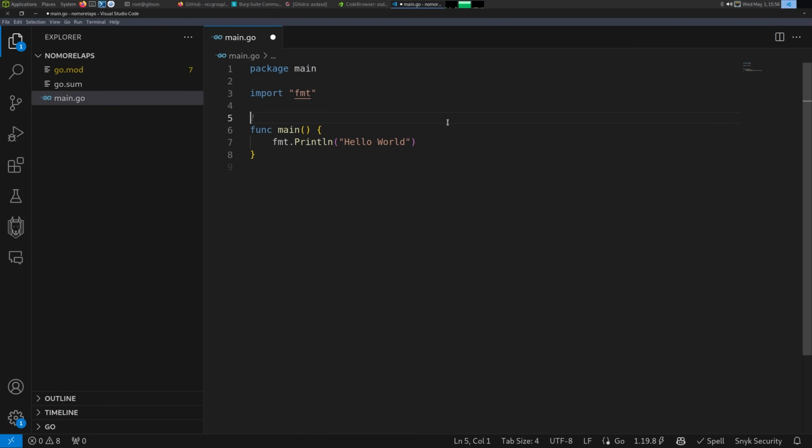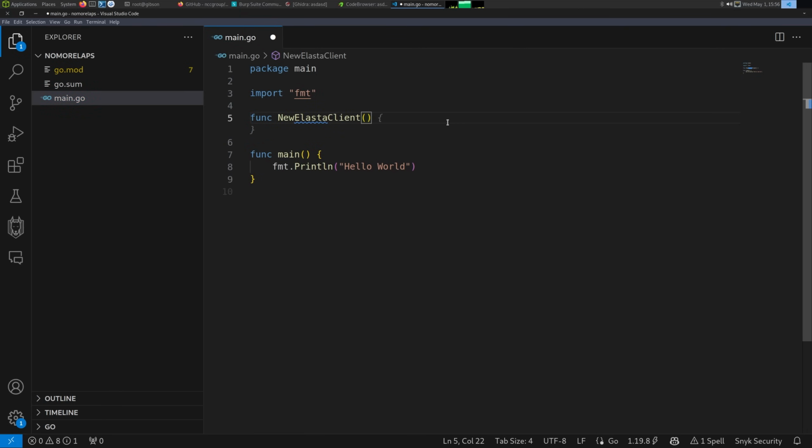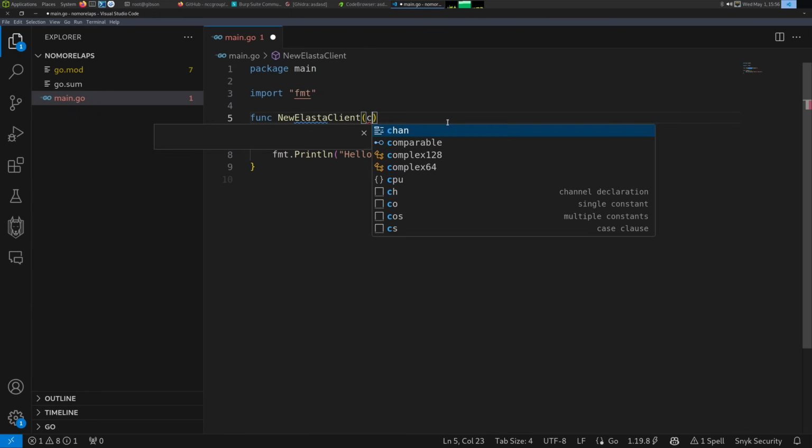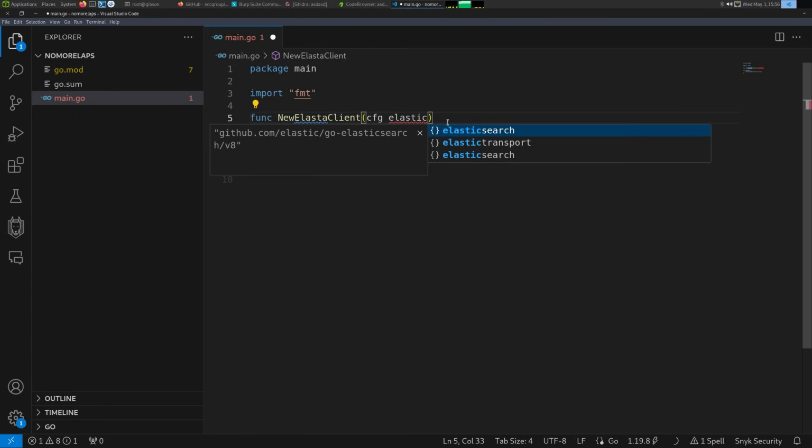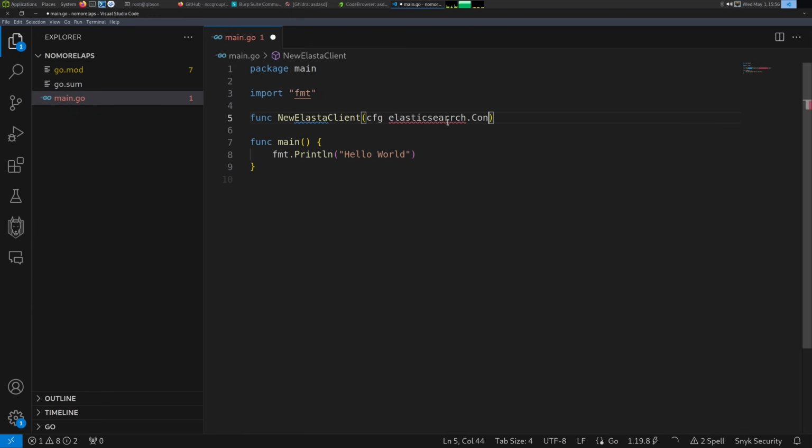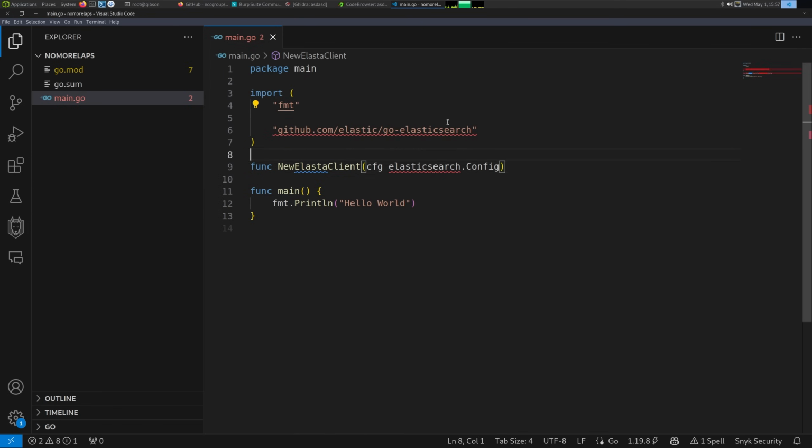So now let's create a new function. And I think this is just good practice. Instead of doing it all in main, we're going to say NewElasticClient. And then we want to give it a config. So this will be elasticsearch.Config. I did two R's there. There we go. So it automatically added this because we're pulling this out of this. I think I did that right. Elasticsearch. I don't know why that's underscored, but we'll see.